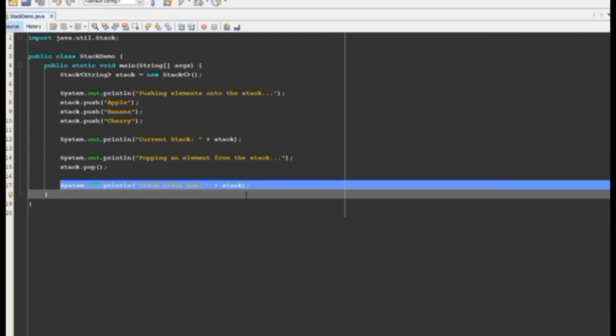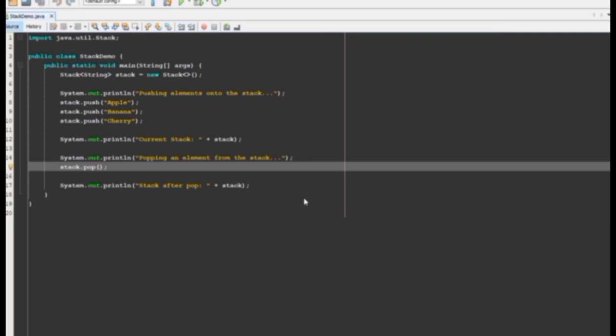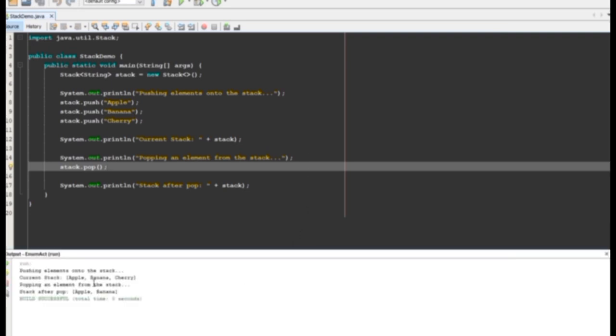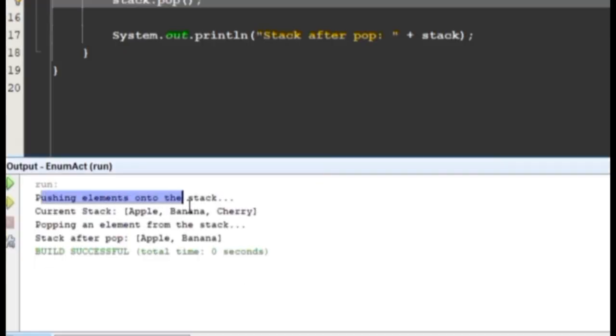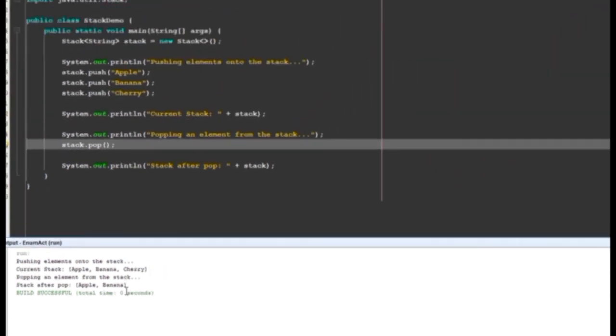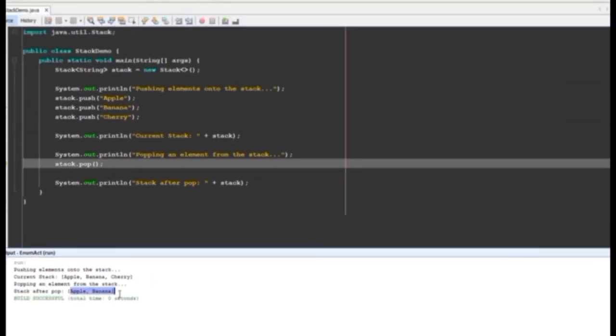Finally, we print the stack again to see the updated contents. And as you can see, when we run the code, just like that. So that's it. I hope this explanation was clear and easy to understand. Thank you for listening.